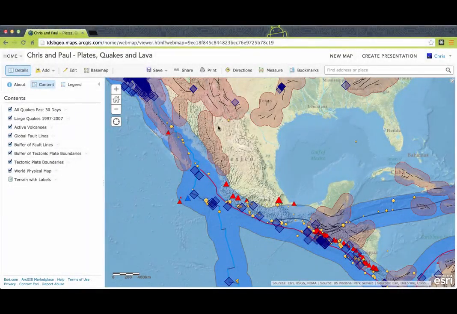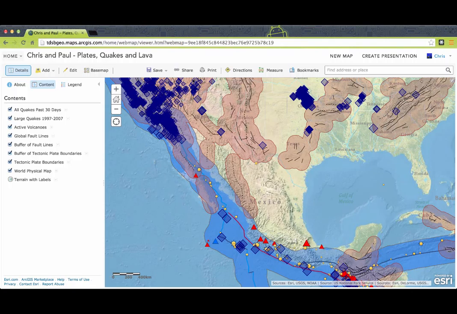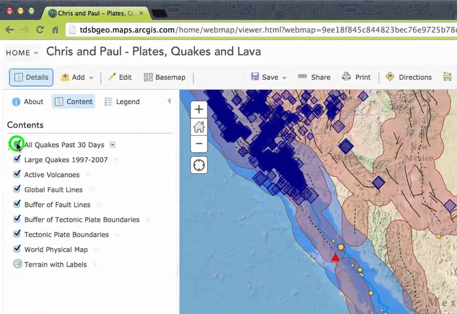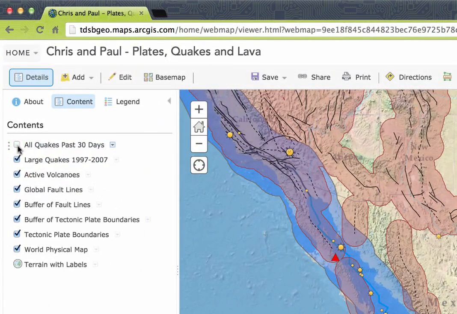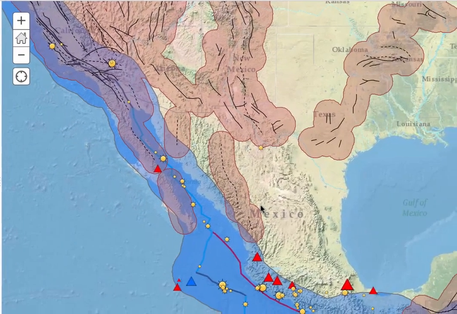Now we're ready to turn this into our map journal, which will be a special web application that you can share. Now, one thing that is going to be very busy is all of the earthquakes from the past 30 days. We can see how just insane it is. So we're going to turn that layer off, just uncheck it over in the contents here. So if you don't have contents selected, click on Details and Contents, and that will simplify the map quite a bit.